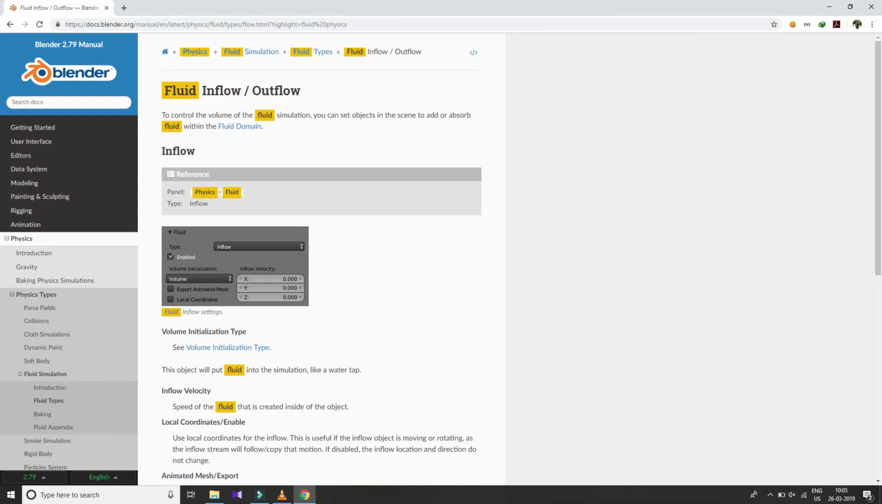To control the volume of the fluid simulation, you can set objects in the scene to add or absorb fluid within the fluid domain. It has many parameters such as inflow velocity, volume initialization, local coordinates, etc.